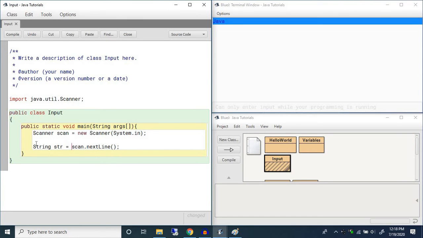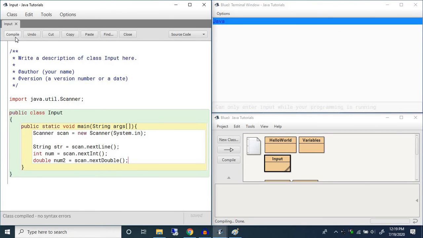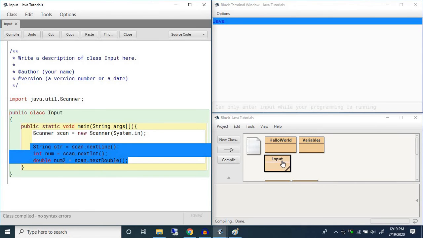So I'm going to create a string, and I'm going to make it equal to scan.nextLine. So it's going to get the user input, and then it's going to store this value inside the string object. And then if I want, I can do an integer, scan.nextInt. And I can do a double, which is scan.nextDouble. Now these are the three most common ones we'll be using. You can use nextByte, nextShort, which return byte and short respectively. But these are the most common ones you'll be using for home programming.